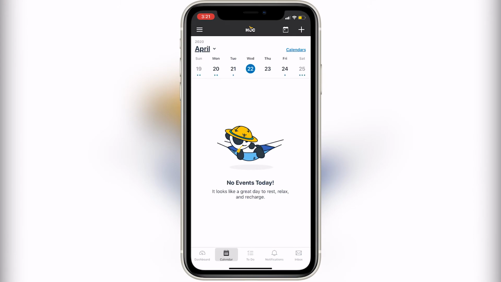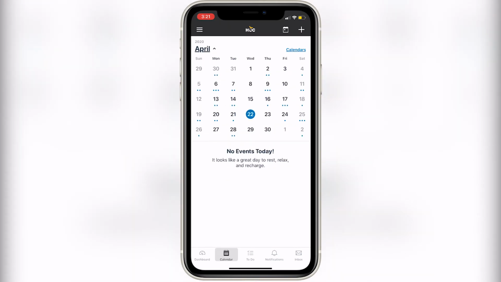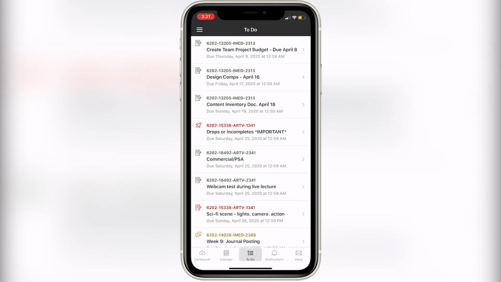To view your calendar, tap the calendar icon. The calendar displays events and assignments for your personal, group, and course calendars. To visit the to-do list, tap the to-do list icon. The to-do list displays course assignments, quizzes, and discussions that you have not completed.